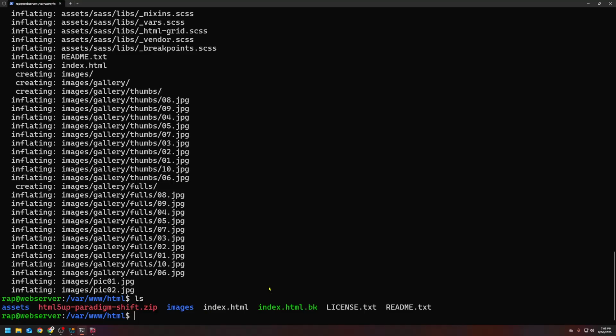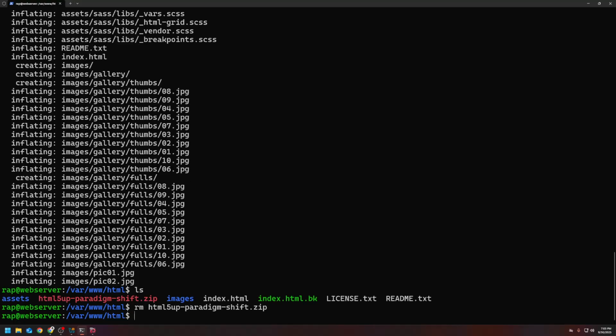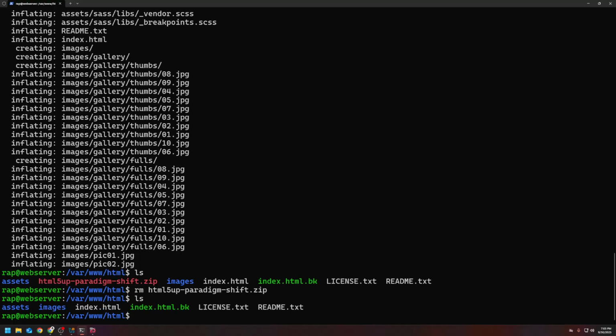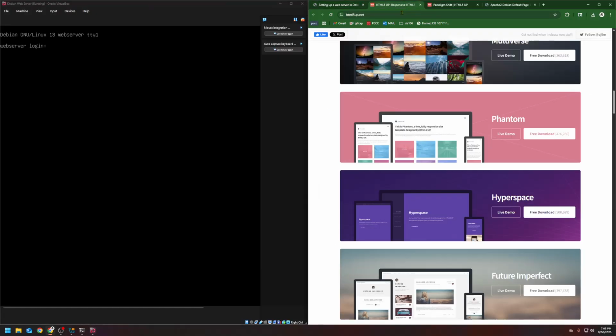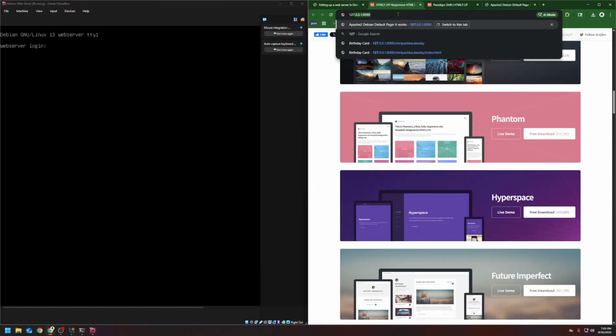Okay, good. We have an index.html file and we have a bunch of other files there. We can remove this zip file if we want. So let's remove html file.zip. Perfect. Now let's go and navigate to our website in a web browser in the host to see how this website looks like. So because I am using port forwarding, I need to use 127.0.0.1 8080.